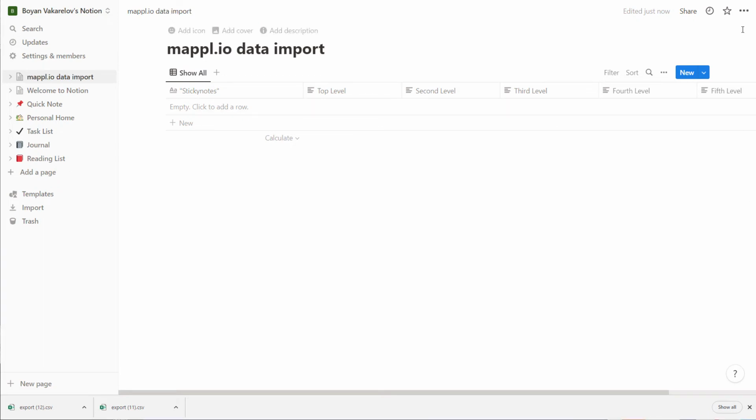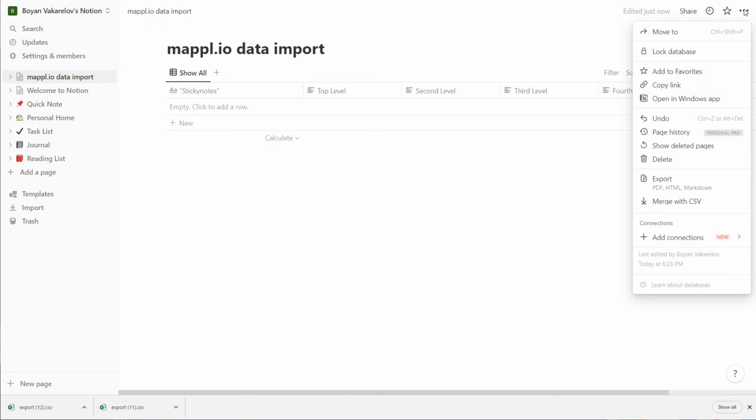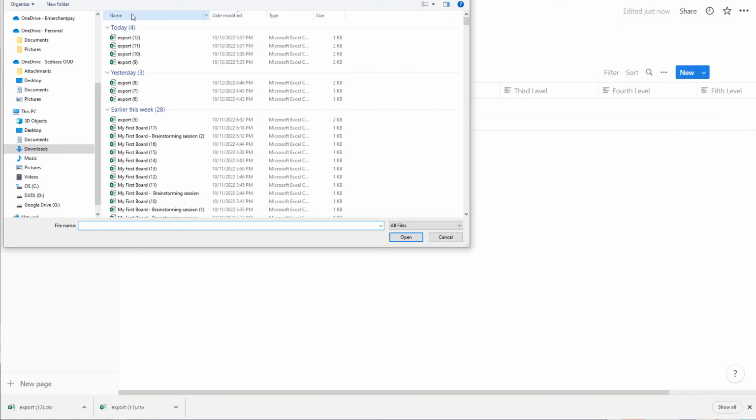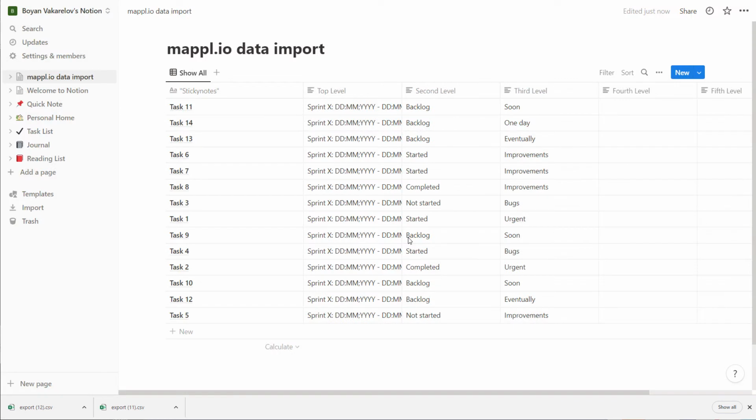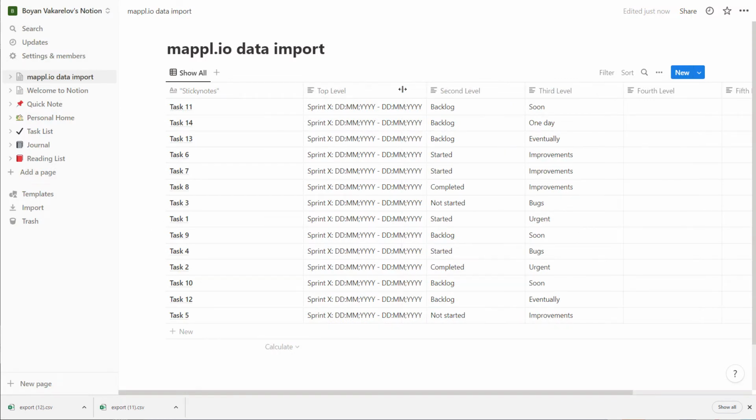To do that, you would have to go to the top right corner of the page, find the three-dot icon and select the Merge with CSV file option. And this is where you would select the first of the two CSV files that we downloaded. There we go, so our Miro data made its way to Notion.